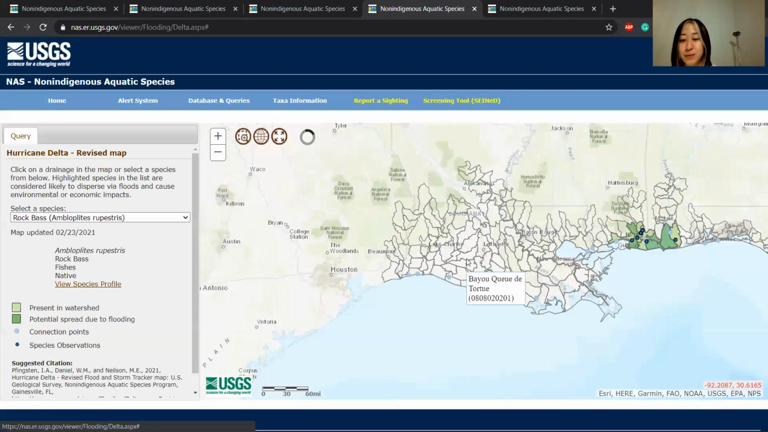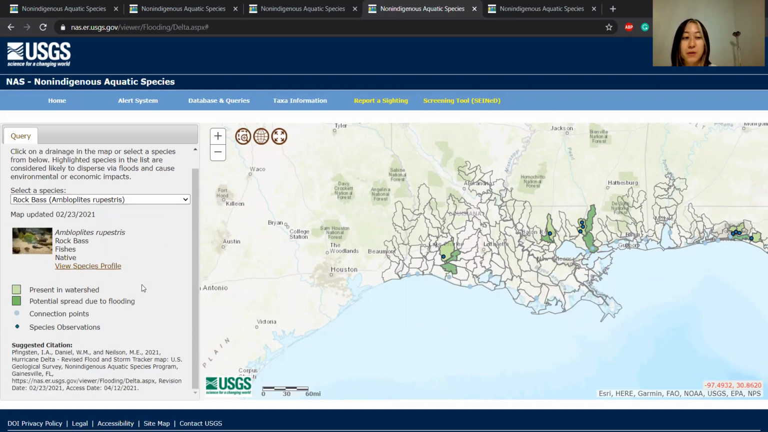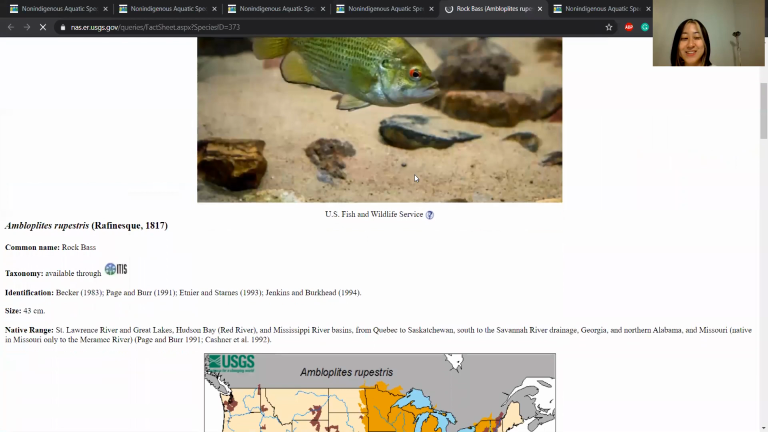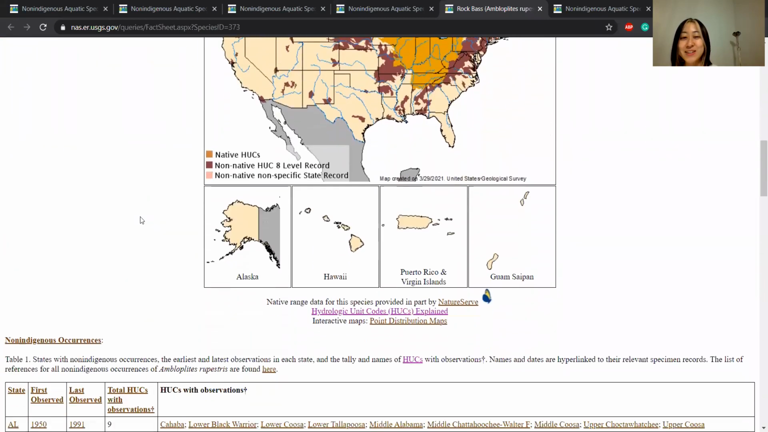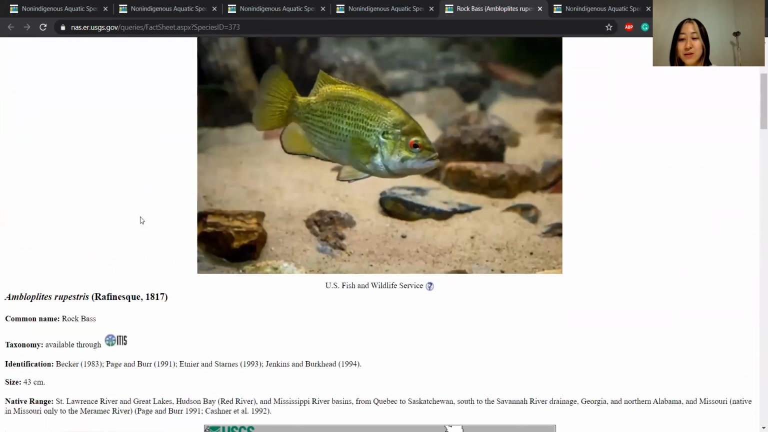But yeah, you can see another example of the species, which is located over here and there and has the potential to spread. And then from here, there's also more hyperlinks where you can view the species profile again. So just another thing, it's pretty easy to get more information and navigate this website and stuff.